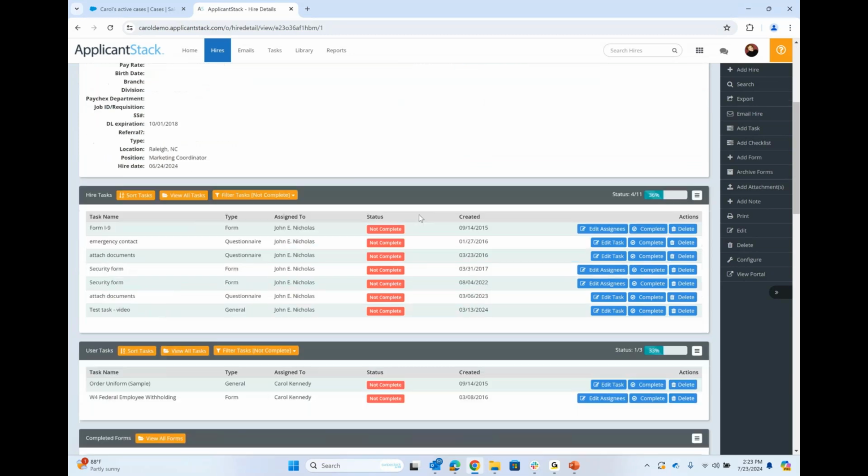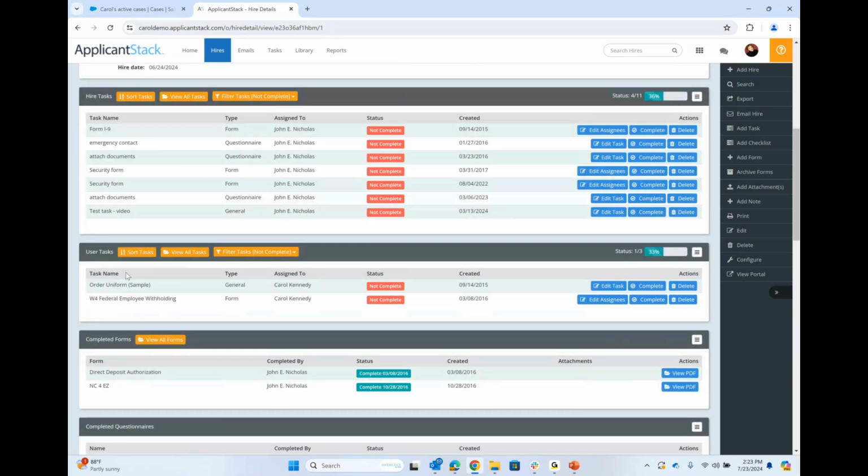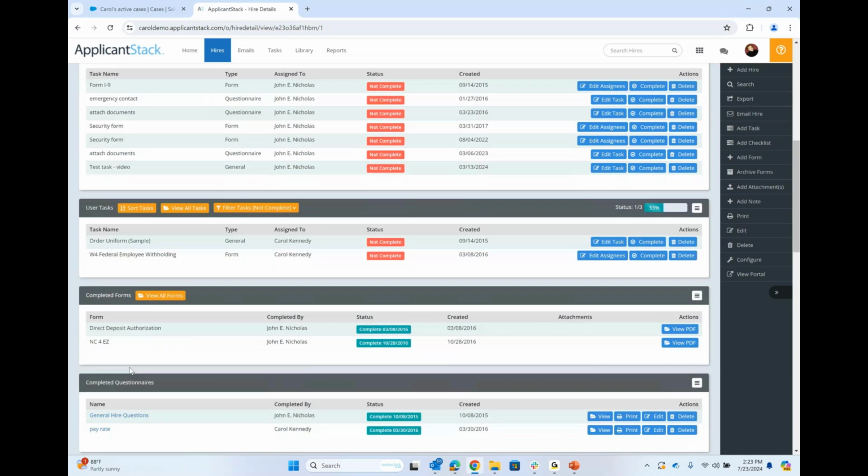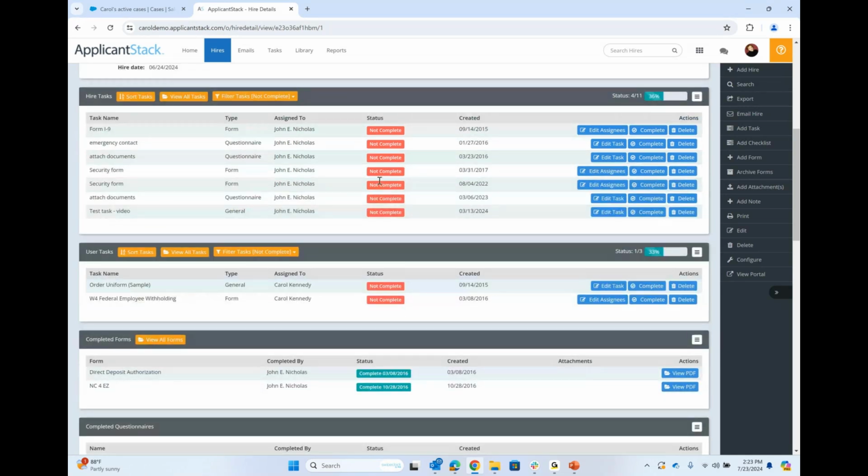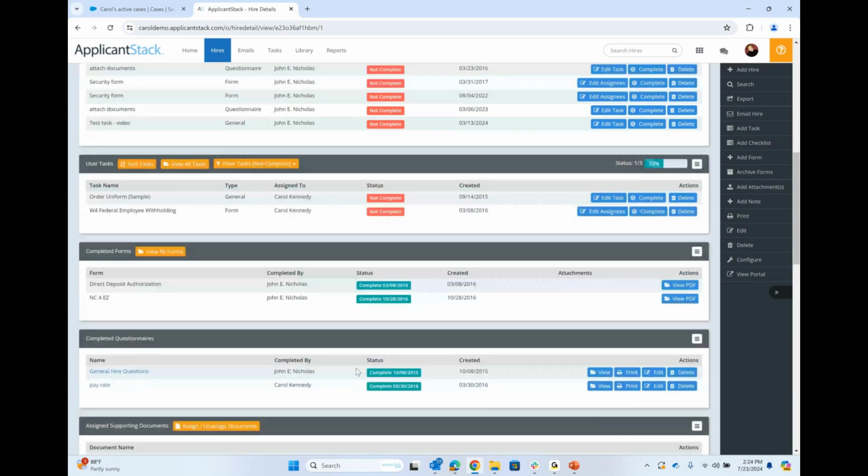Coming down, we have hire tasks, user tasks, completed forms, completed questionnaires. Anything in this red color is not complete. Anything in this bluish greenish color has been completed. There's also a yellow pending status as well, meaning we're working on getting that completed.